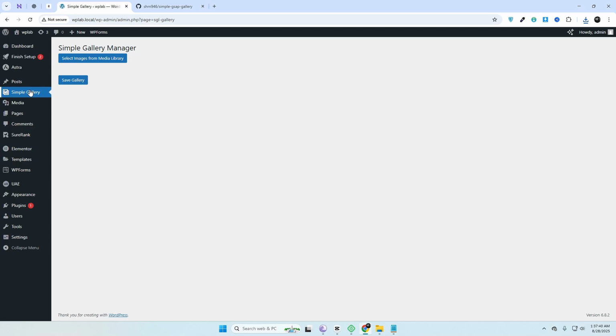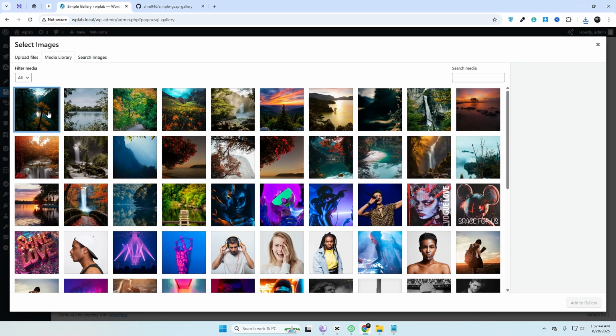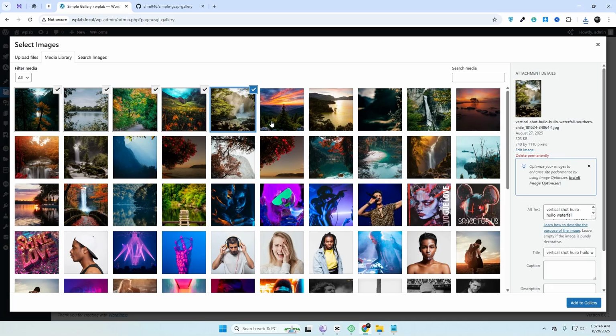Once installed, go to the plugin settings. Here, you can upload multiple images at once, and you can also reorder or remove images easily. To display the gallery on a page, simply use the provided shortcode. Let me show you the process step by step.